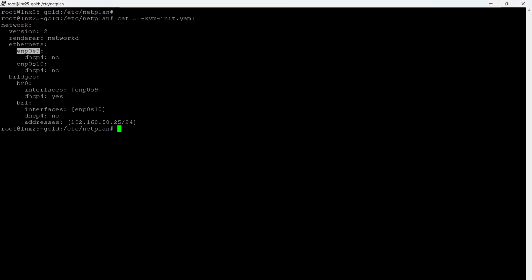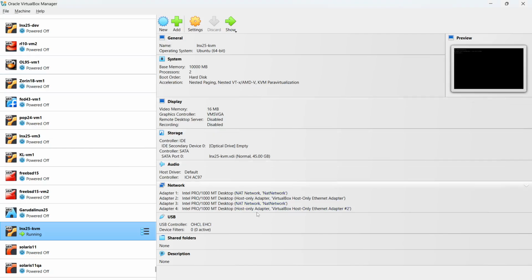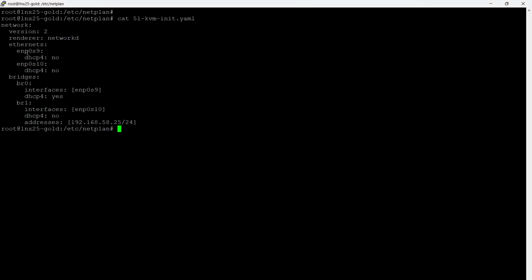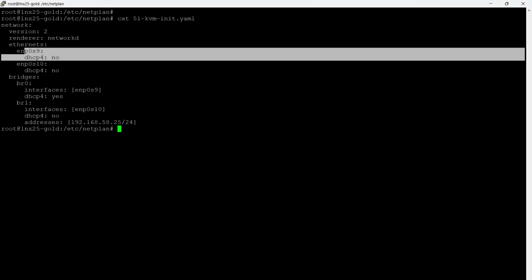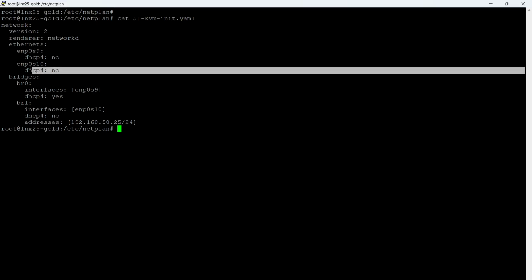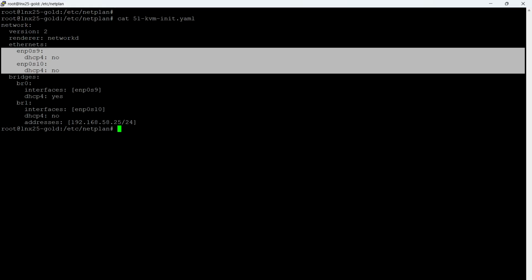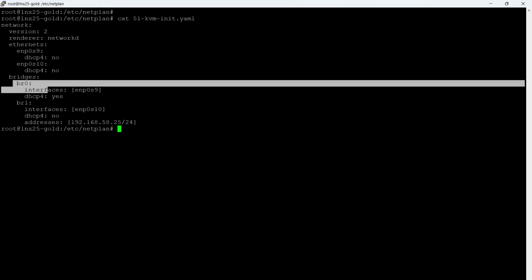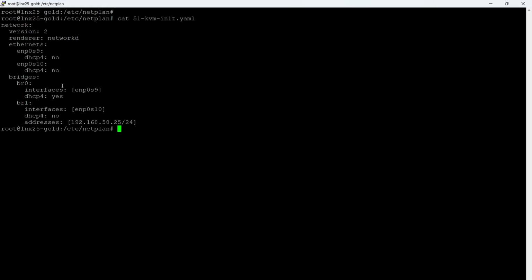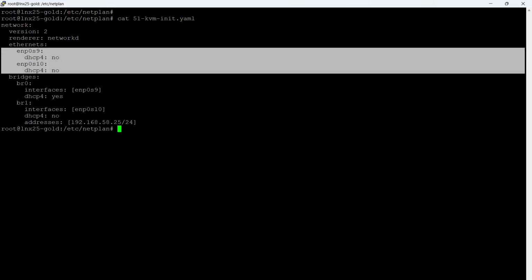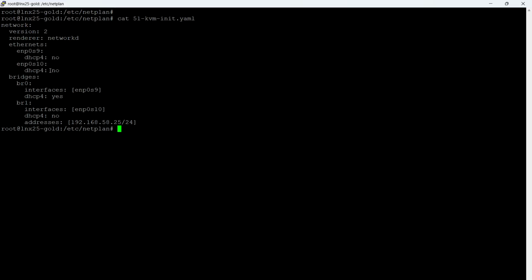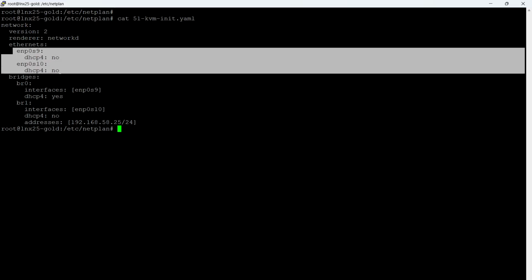And S10 is the naming convention for the last one. So for S9 you can see I put DHCP as no, because we need to unconfigure the IP address on the physical interface. Then only we can configure this bridge interface. Otherwise, it will not work. So that's why DHCP is no and no static IP, nothing is configured for these two interfaces.